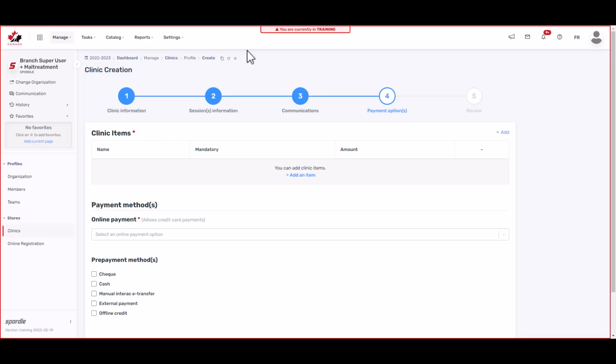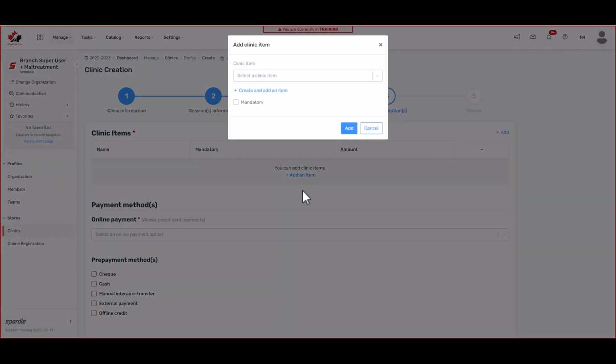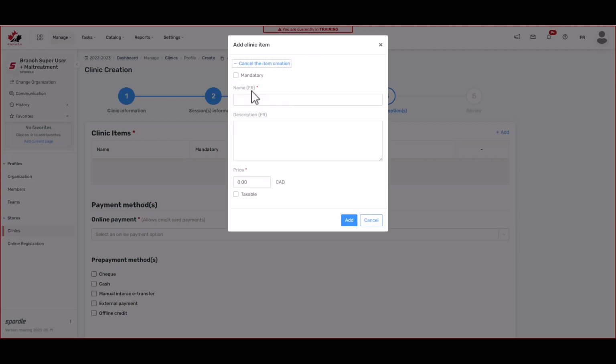In step 4, we will add our clinic items and set up our methods of payments. Click on Add Clinic Item. You can use the drop-down if you already have some set up, or you can create a new one. Click on Create. You have to have at least one mandatory item, so click on Mandatory. Enter a name for the clinic item. You can add a description. You can also make it taxable. I'm going to set this one up at $0.